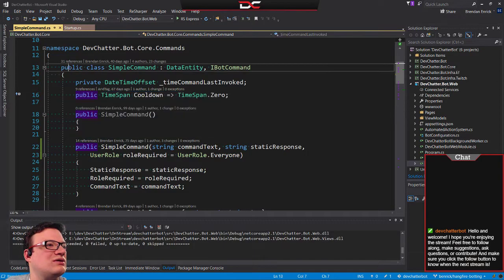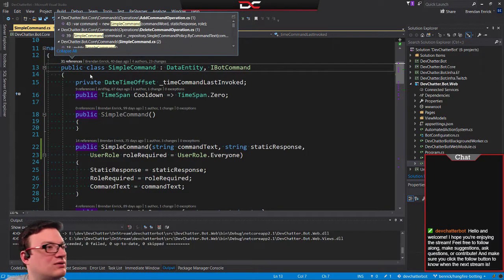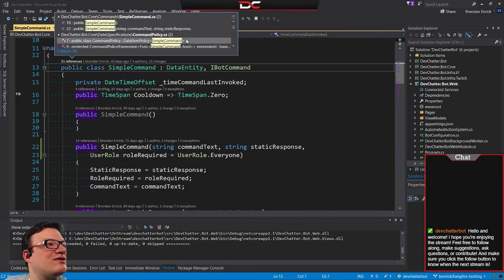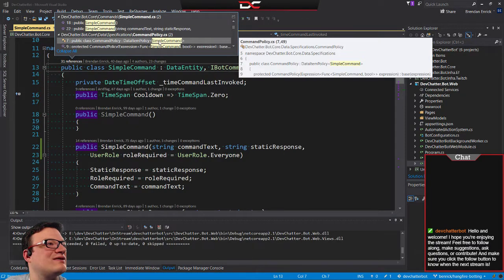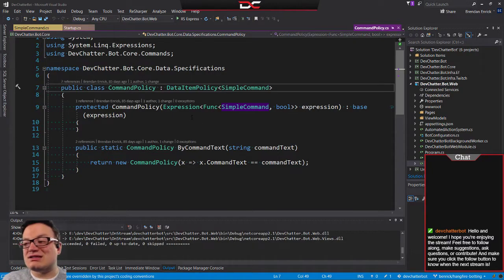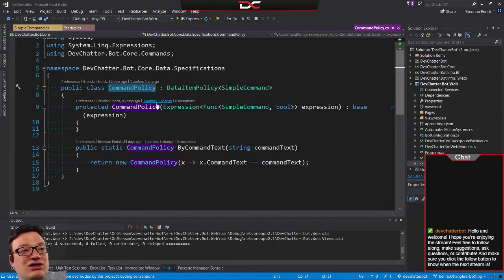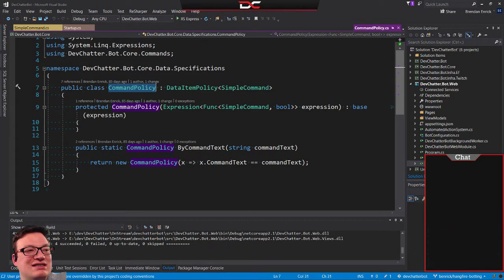Where is it? Command policy. Here it is. Found it. This is the one I was looking for. So the way this works is this is actually the code that allows our repository to work for pulling these out of the database. We do an interesting trick for this that I really should find a way of referencing old videos when I'm explaining this stuff, so that I don't have to go off on a tangent every time explaining how our code works.